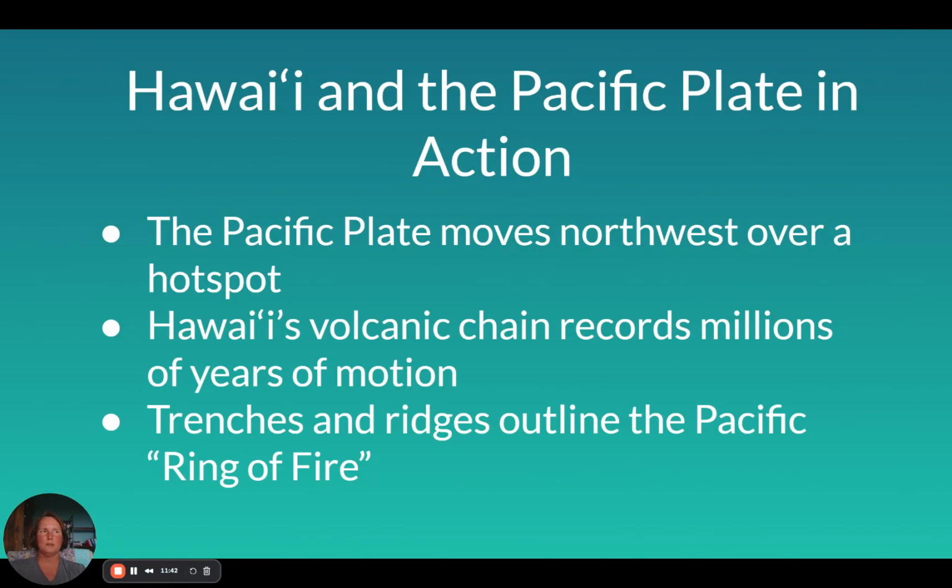So we've already talked a little bit about Hawaii and the Pacific plate, but the Pacific plate moves northwest over a hotspot. It's almost in the middle of it, and the Big Island is right on top of that hotspot now. Hawaii's volcanic chain records millions of years of motion. So all of the Hawaiian Islands and the Emperor Seamount chain are formed because of that hotspot. The plate changed direction about 47 million years ago, and that's the shift where the Emperor Seamounts to the Hawaiian Islands looks different.